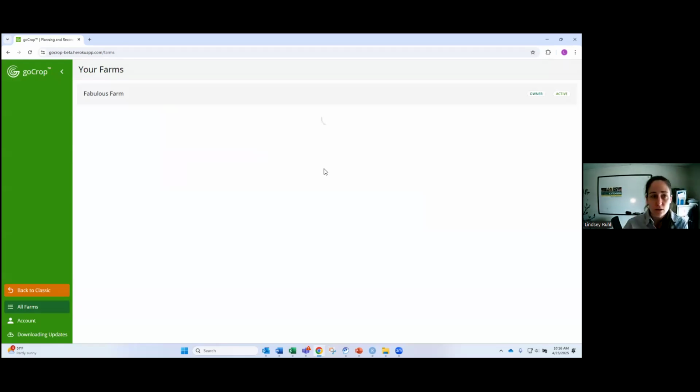And just like the old goCrop, the first page you land on is a list of your farms, right? I only have one farm, and so it's listed here. Then in that line, you see that the permission setting for this one is an owner. I own it and manage it. And then this active is my license subscription is active.